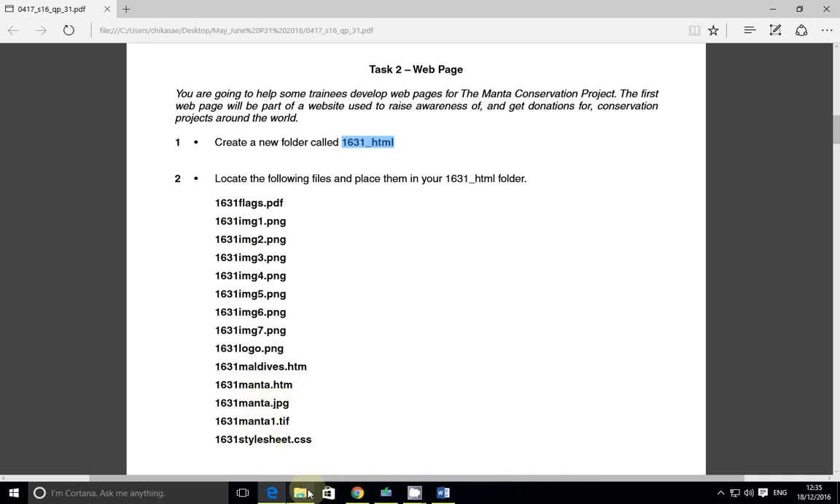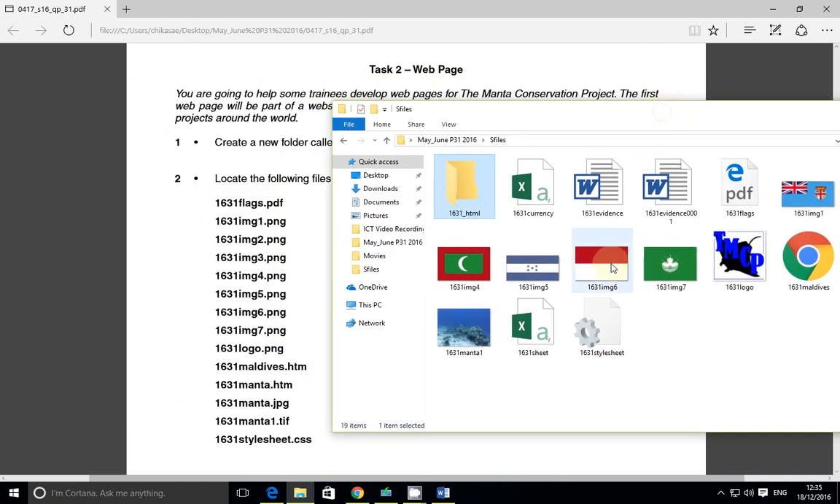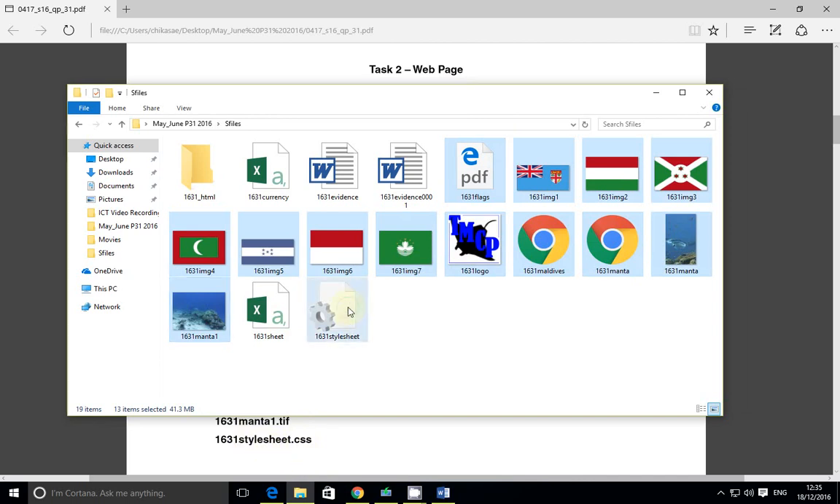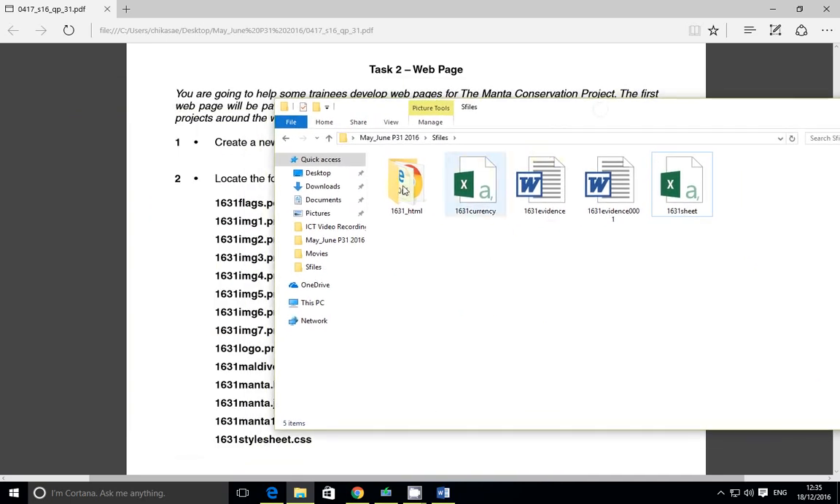Okay, so let's find out if these are there. You can do that if you want. We'll get flags, image 1 to image 7 right there, then logo, the Maldives, Manta, Manta, Manta, and at the bottom here you can see we have Stylesheet. So drag these and drop them in your folder. Okay, so you can verify that you have all the images.